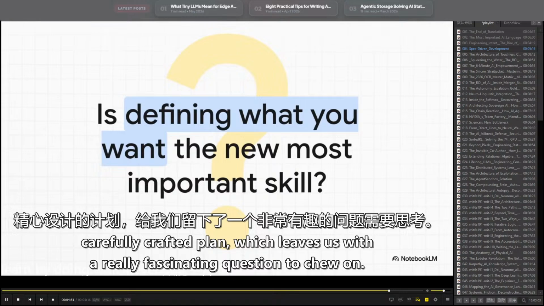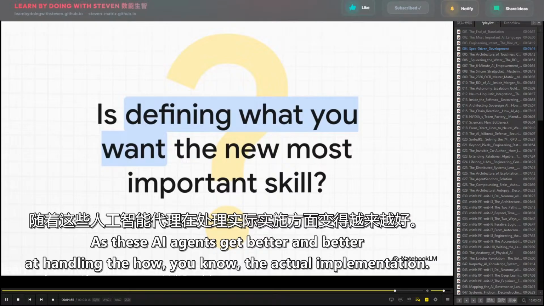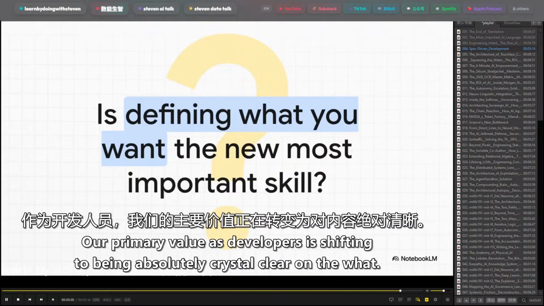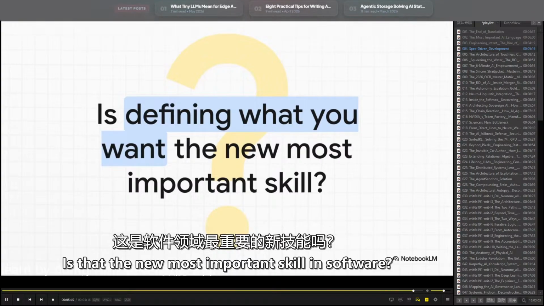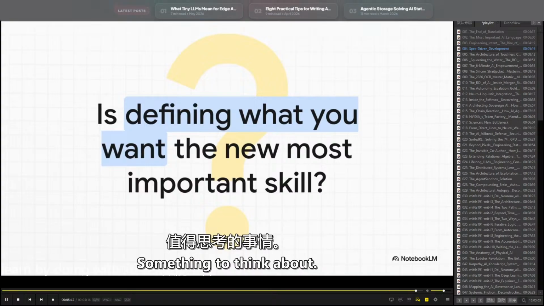Which leaves us with a really fascinating question to chew on. As these AI agents get better and better at handling the how, the actual implementation, our primary value as developers is shifting to being absolutely crystal clear on the what. So, is the ability to precisely define and communicate our intent the new most important skill in software? Something to think about.